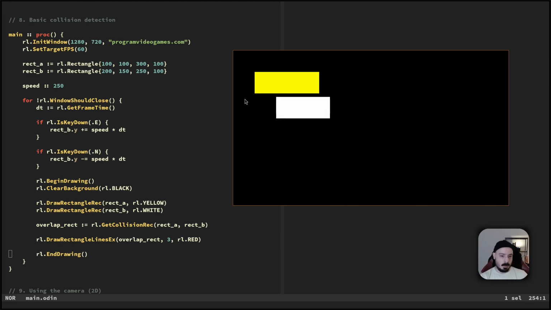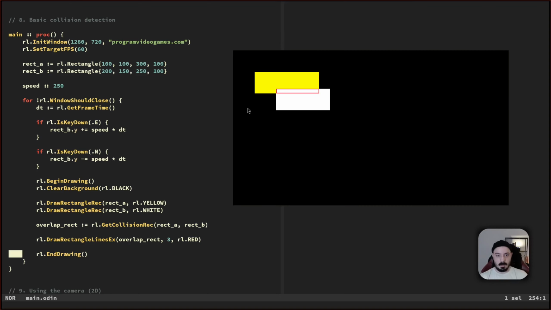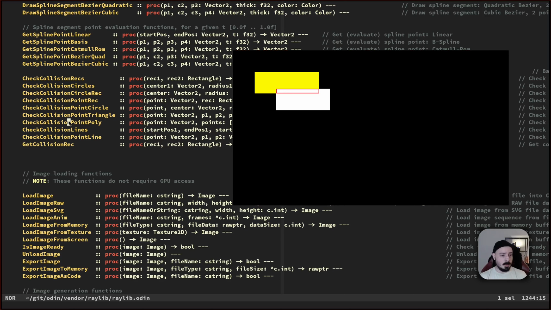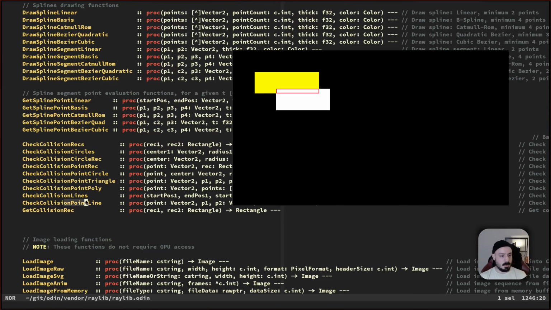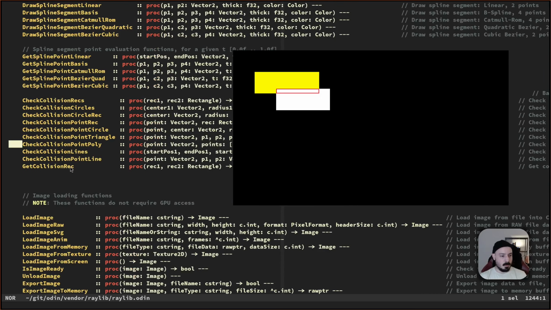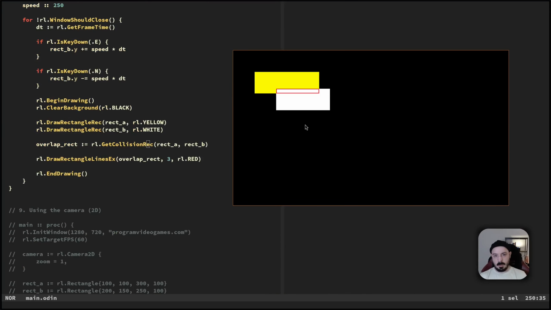So that's pretty cool. There's also some line intersection functions. There's a few other things. Why don't we just have a look at them? Checking points against triangles, points against polygons, points against lines, some more as well. It's not extensive, but it's enough to do a lot of simple things.